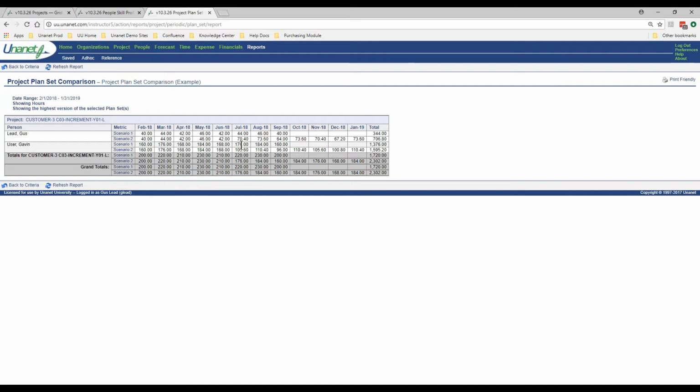Right. So when I made that change, not knowing what people's bill or cost rates are, right? Because keep in mind, I'm a project lead. I don't have access to Gavin's cost rates. I'm able to use some of these reports to see what the impact of my changes are, even though I don't have access to some of that information.